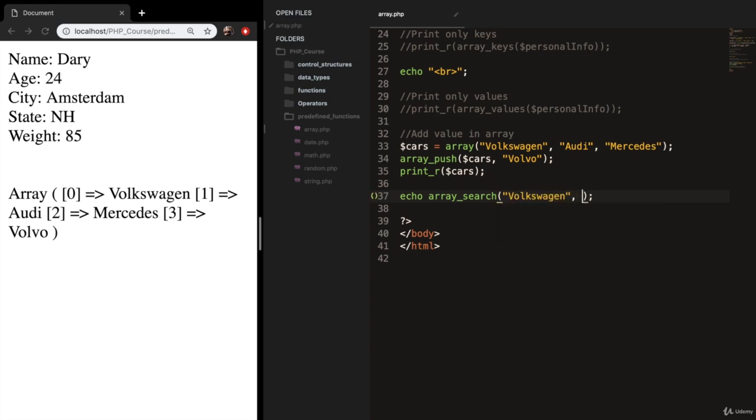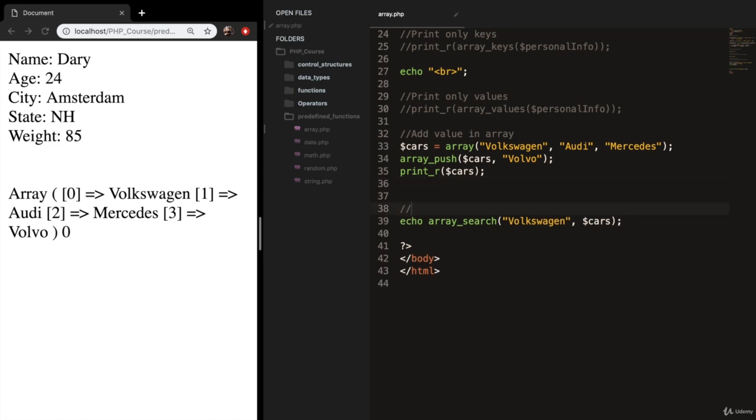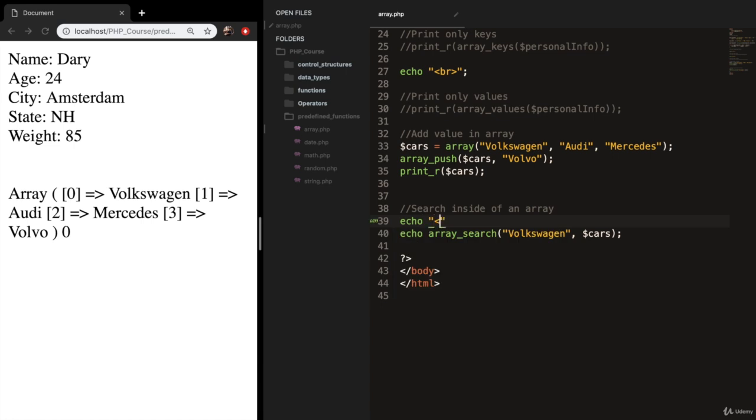inside our cars array. Let's save it, refresh the browser, and let's add a comment and a break as well. Search inside of an array. And let's echo a break. Save it, refresh it, and the index is 0, which is actually true. So let's change it to Mercedes. And you can see that the index is 2, so 0, 1, 2.